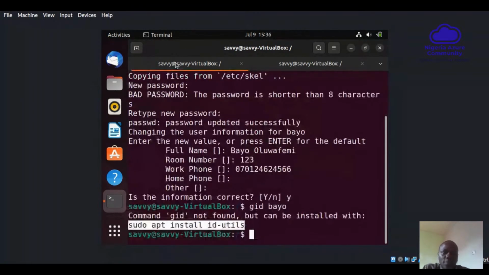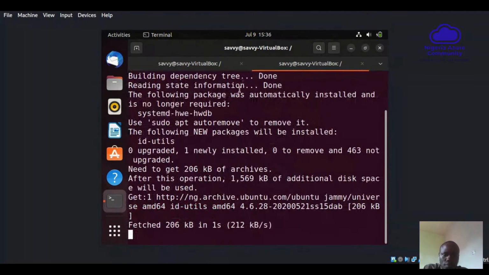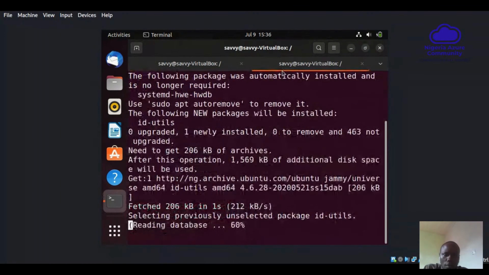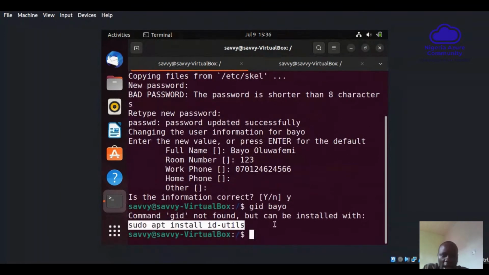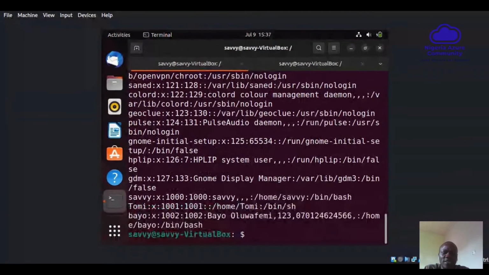So that is being installed. Now, I can cat the /etc/passwd file to see if I have the user bio, but it will display so many things for me, although we can still see bio. And we can see the Tommy user that we created.